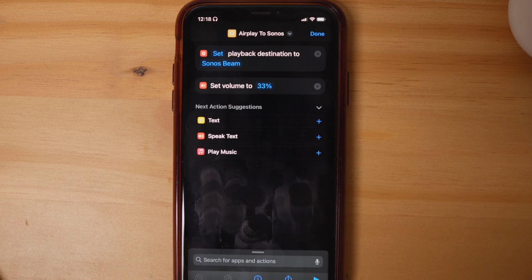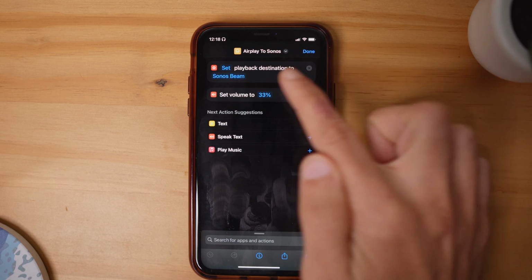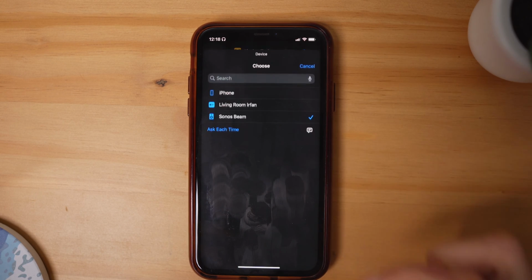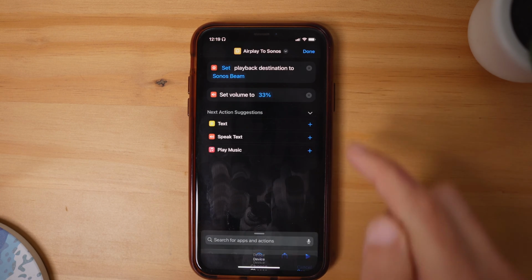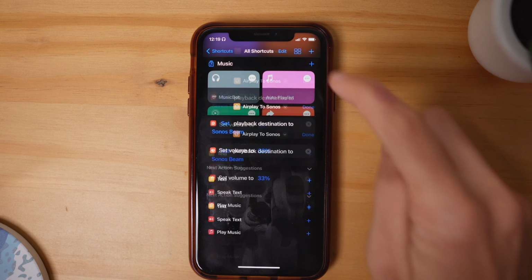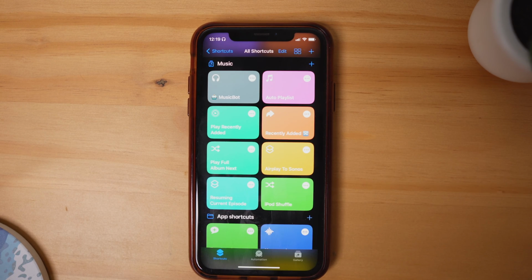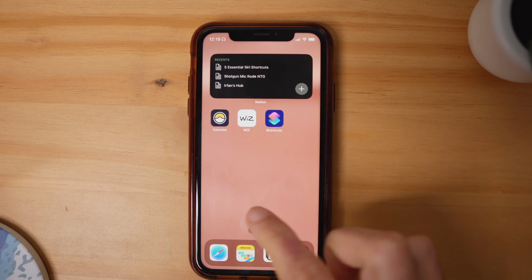but once you get it, you can open it up, and it's really simple to configure. Set the playback destination to a speaker that's AirPlay capable, and I have mine set up for my Sonos, and then you can just set the volume. And once you've done that, you can also take this shortcut and put it on your homepage.